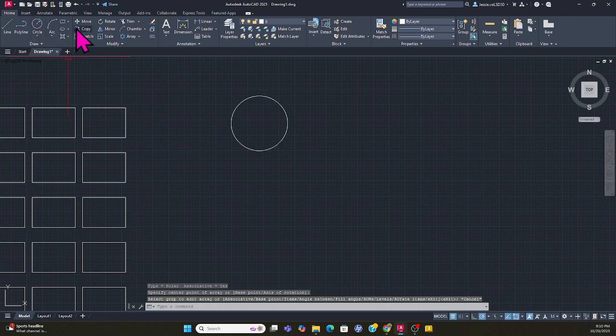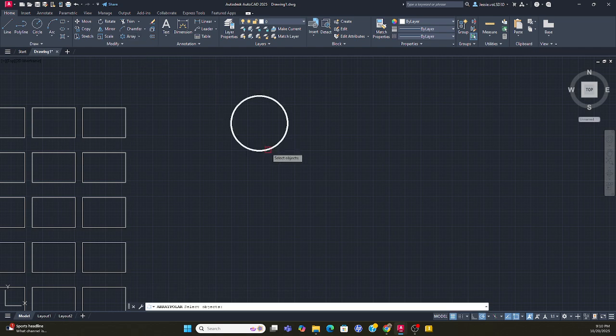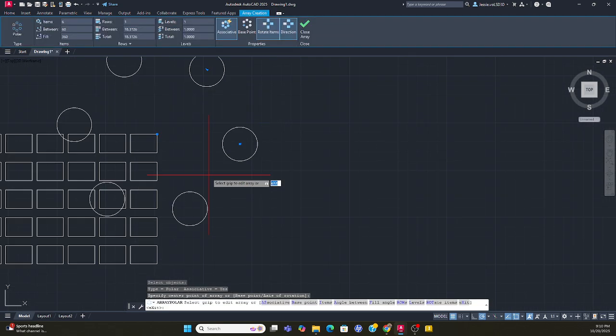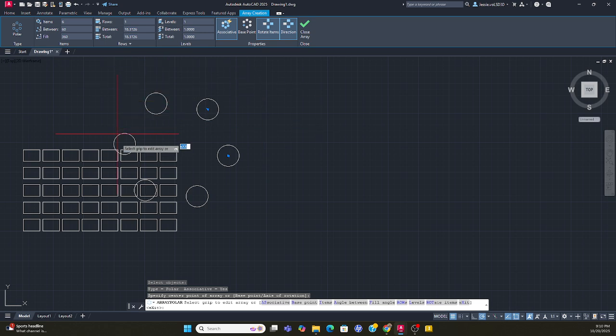So let's go ahead and use this corner right here, for example. So I'm going to go back to polar array. I want this right here, and I hit enter. Then I want it to be rotating around this corner. And you can see I got that, making circles around that little corner there.